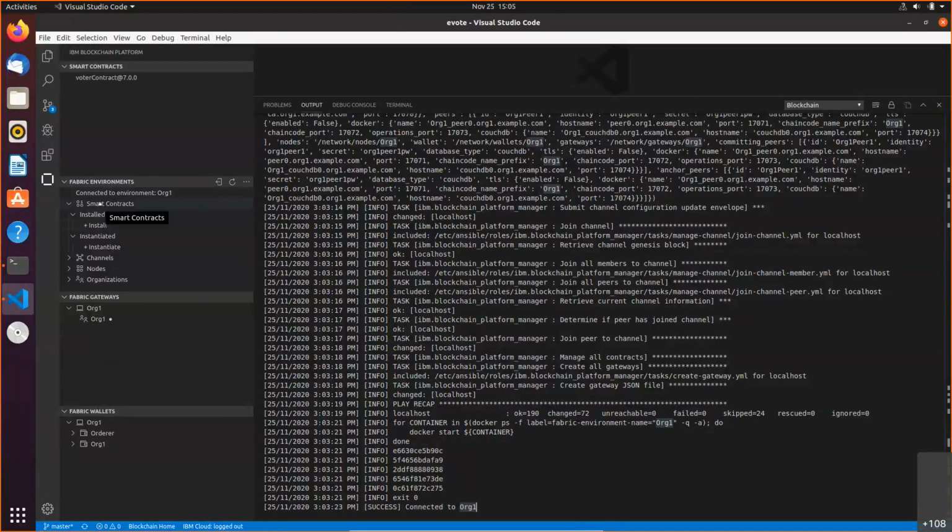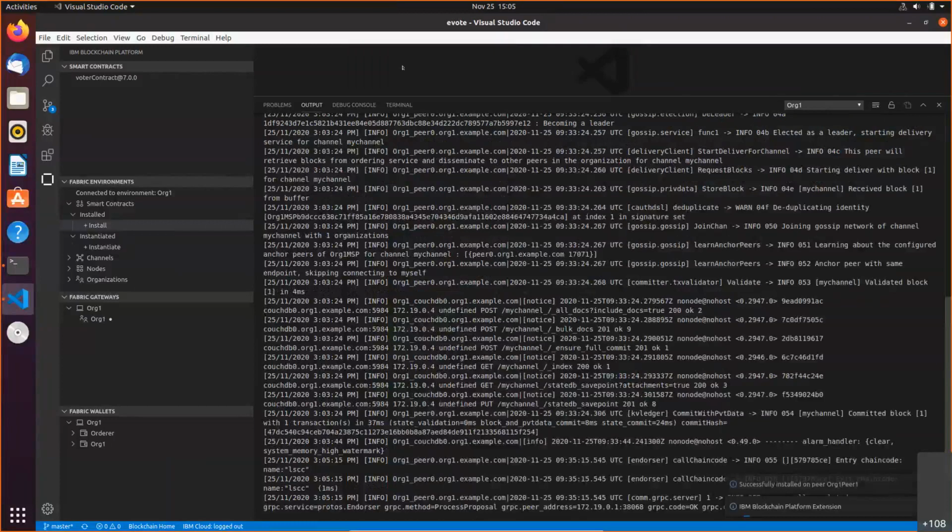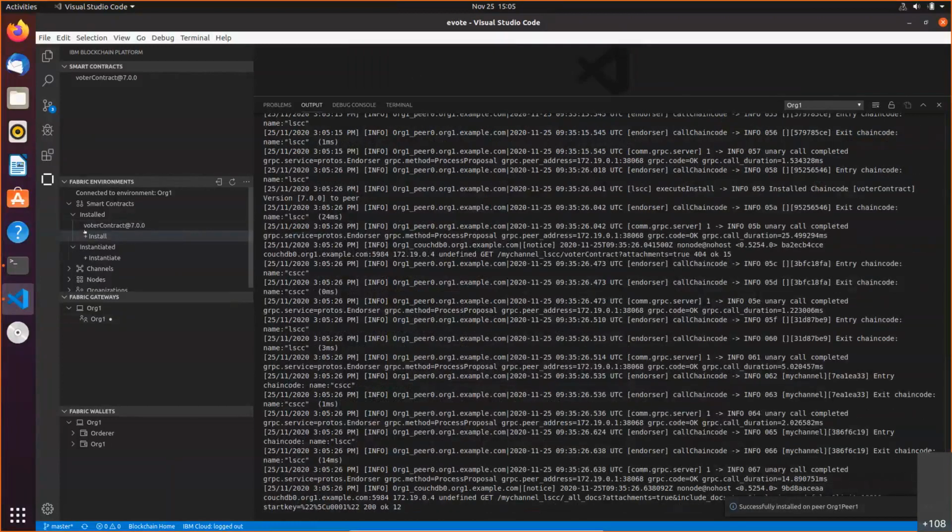So in the left panel, go to install, under which you have plus install. I hope everybody is following me. You can just click on that install and it shows the options. Voter contract at 700, that is packaged right now. If you click on that, that will successfully install a smart contract, basically our chain code. Now it is installed.